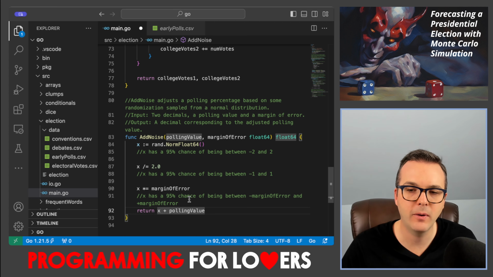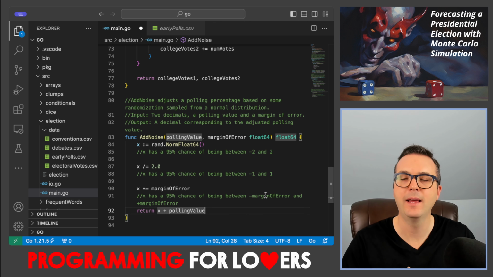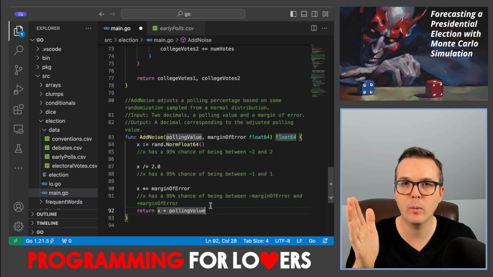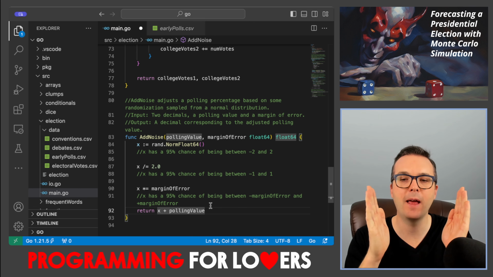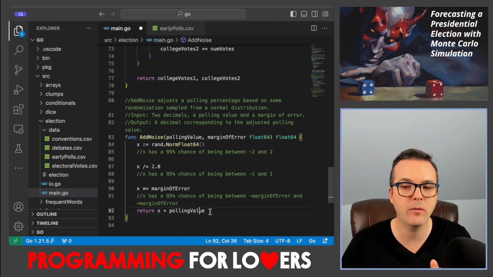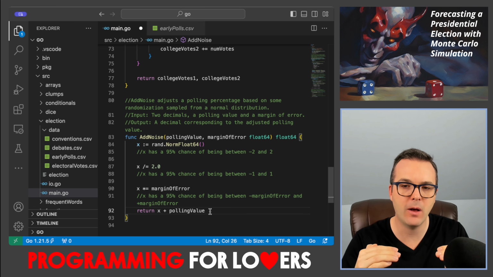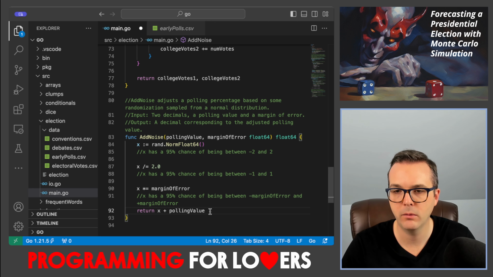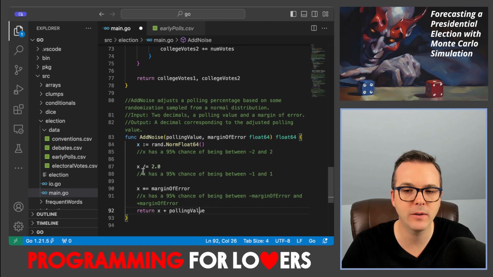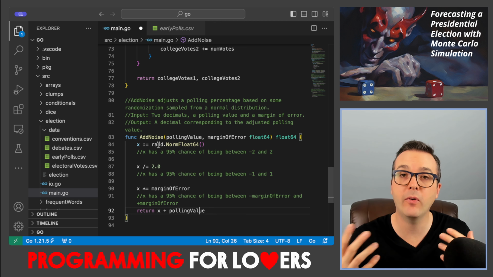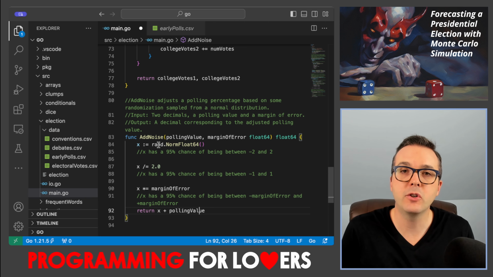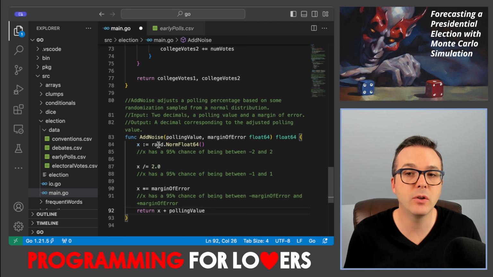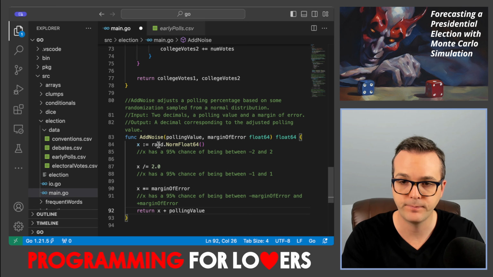So for example, again, if margin of error is, say, 10%, most of the time, x is going to be between -0.1 and +0.1, and that's the value that we're going to add to the polling value to bump it up or down based off of random chance. You'll notice that I didn't call a subroutine other than this rand.NormFloat64 function that's built into the rand package, and so we've now implemented the engine for our simulation, which is really cool.